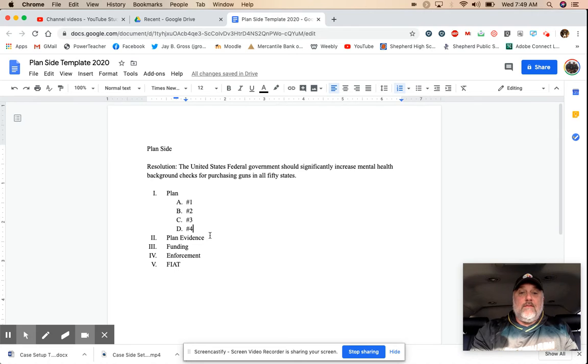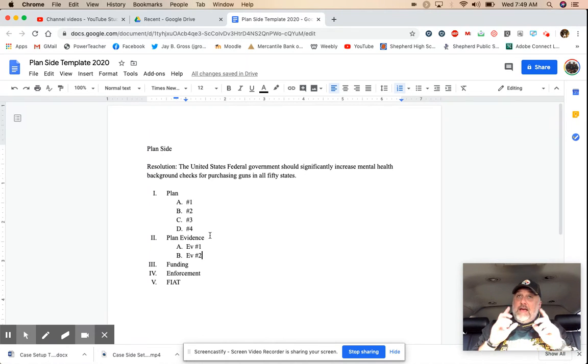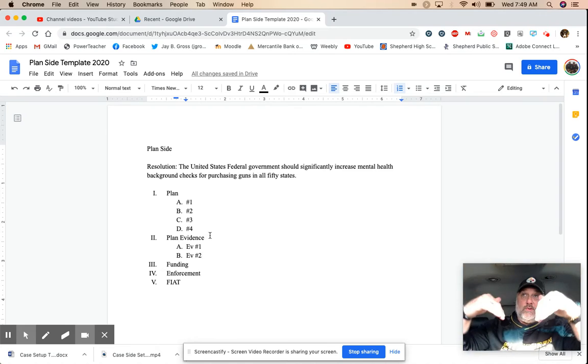Then under plan evidence, you need 2 things. So I'm going to tab it in with A. I'm going to call it evidence. Let's go back to evidence 1, keep it the same. Come down here, go with evidence number 2, keep it the same. You have to have evidence and have at least 2 pieces required that say that plan up above is going to work. So you better have something that says mental health background checks work to help gun control, to decrease those killings that you're talking about in your harm A and B.